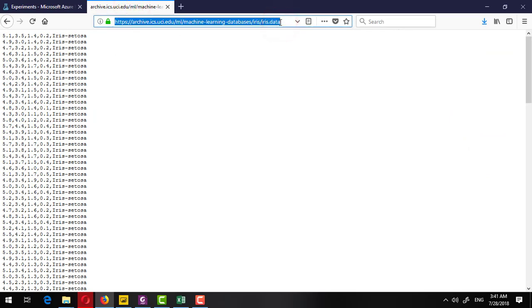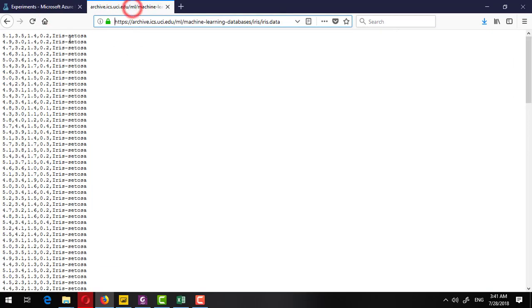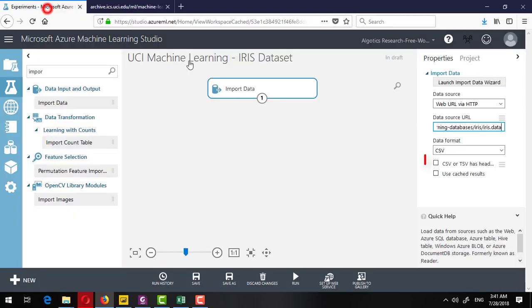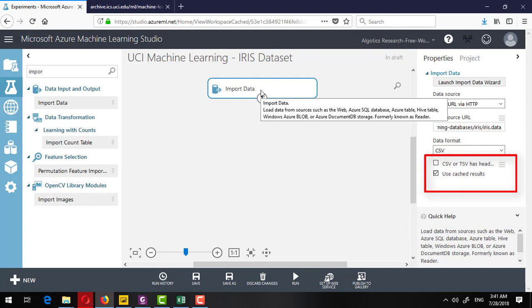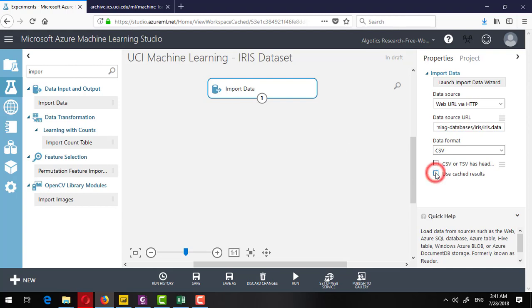Inside the import data, I will select web URL via HTTP, and here I will provide the direct link to the dataset table. Because you see there isn't any header in this dataset, I will not check this one. And the second one is showing the option. If I click on that, it will cache the result, and on subsequent reruns, it will not take the new data from the web URL.